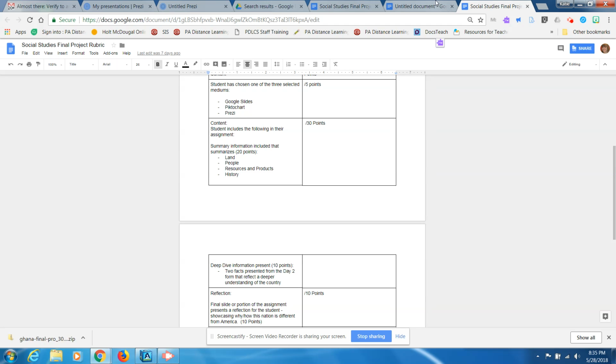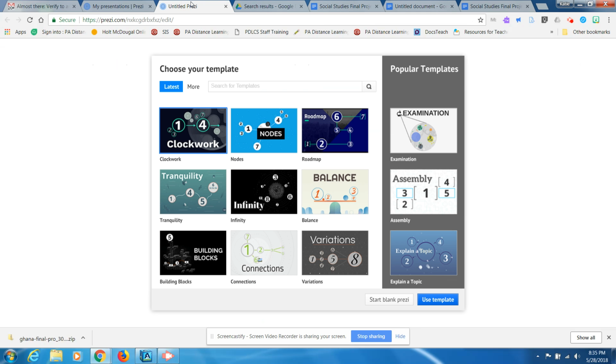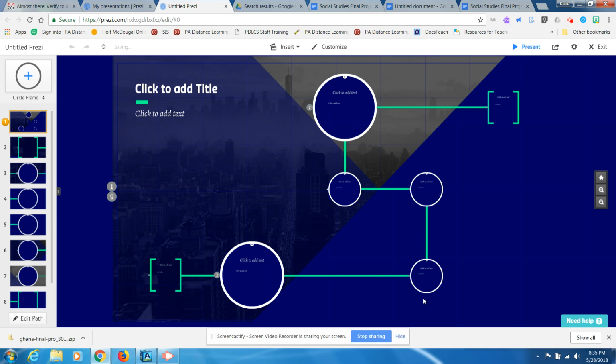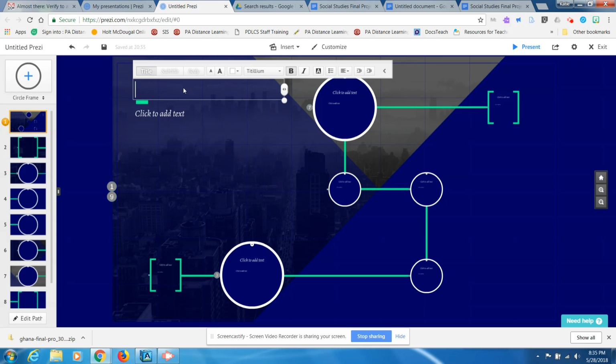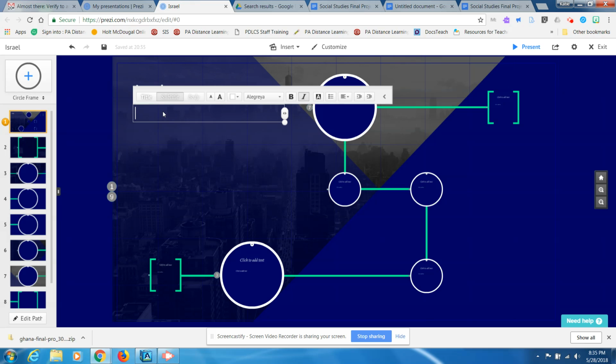So if we take a look at our Prezi, you'll see that they give you some templates to choose from. One thing that I would do maybe is I would pick one that has at least 5 numbers on it. You can see how all of these have different numbers. So I'm going to go ahead and click the roadmap one. You can also start a blank Prezi, but if this is your first time doing it, why don't you go ahead and just start with a template? It's a little easier. So you'll have your title. So you can put your country there, put your name on it maybe.